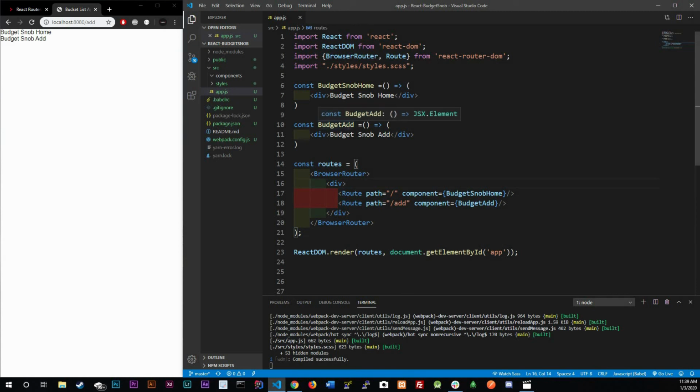The reason why it's happening is because with route, it actually looks for path. It'll say, hey, let me look at this path. Does it have a forward slash? Let me see. It has a forward slash. Awesome. We're gonna render this component. Awesome. And then it goes to the next one. Does it have a forward slash add? It does. Awesome. We're gonna render out the budget add as well, which is this. That's where you're getting two components.